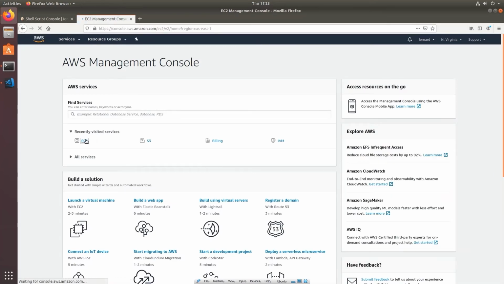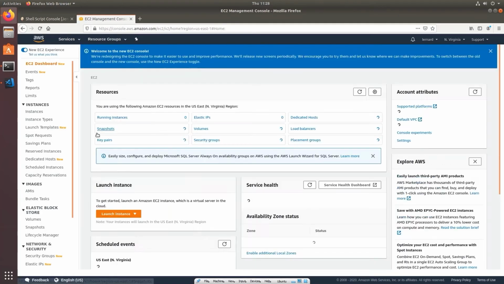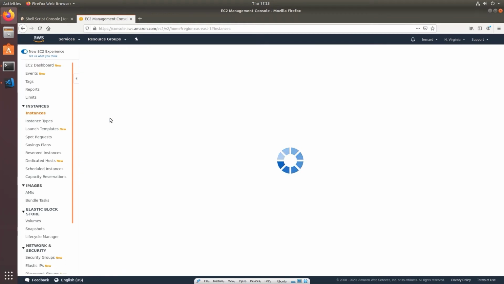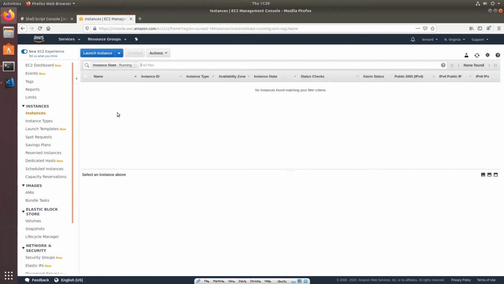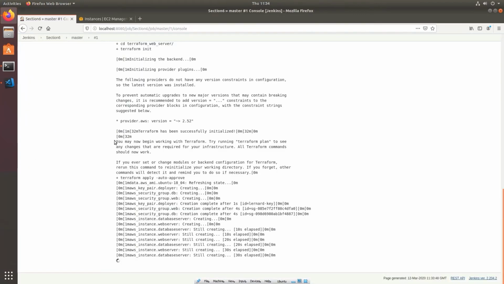Into EC2 here, and then back to running instances. And at the moment it's blank, so Terraform must still be mid-creation. Let's go back to our pipeline so we can see the progress and know when to look back in AWS.